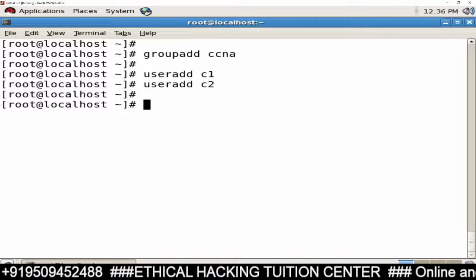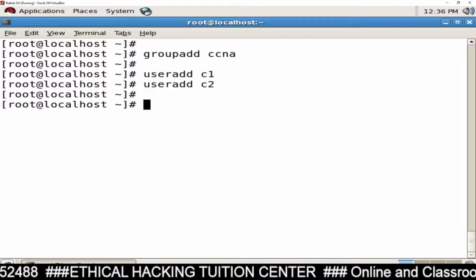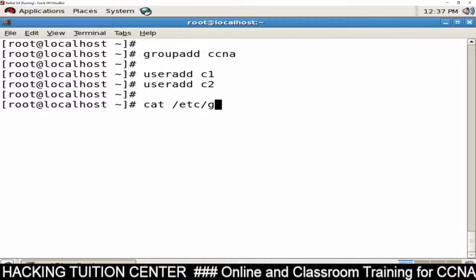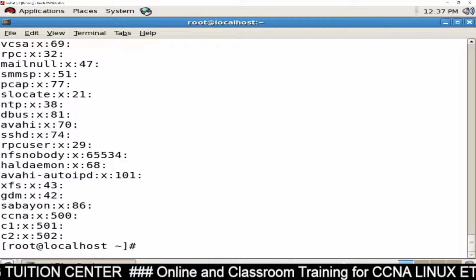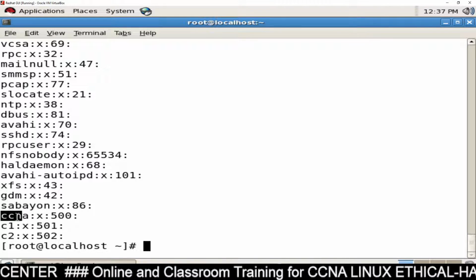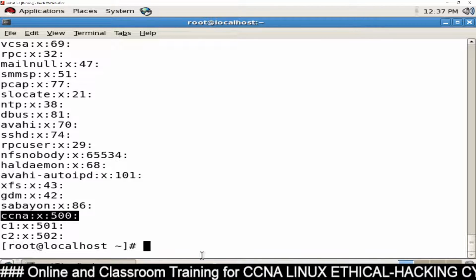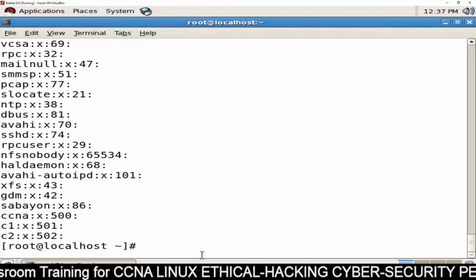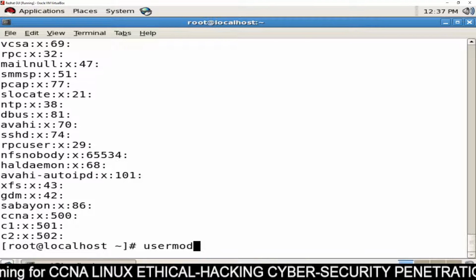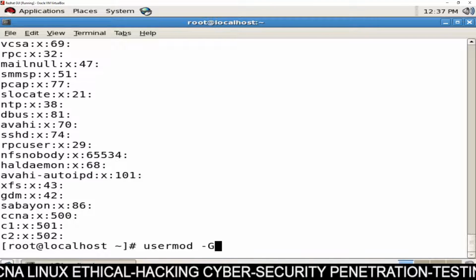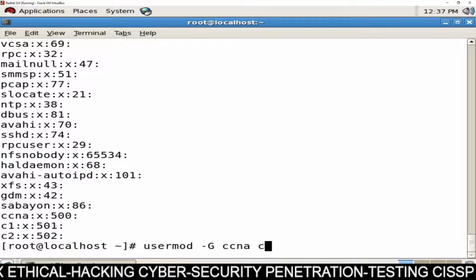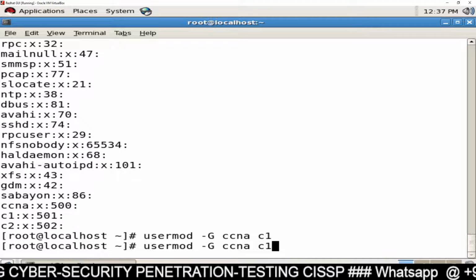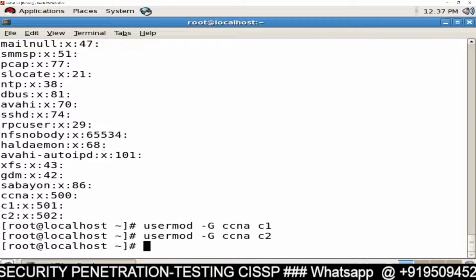Now I want these users inside the group CCNA. First of all, how to check group information? cat /etc/group. Okay, so you can see CCNA group here, but inside the CCNA group I want to add user C1 and C2. So how to add users inside a group? The command for that is usermod -g and the name of the group is CCNA and the username is C1. This command will add C1 user to CCNA group. Similarly, you can add C2 user also to CCNA group.